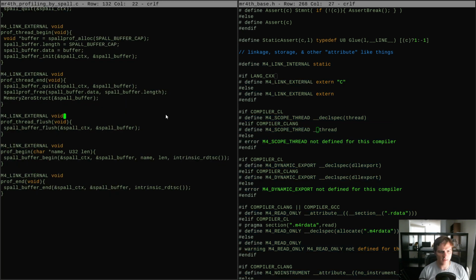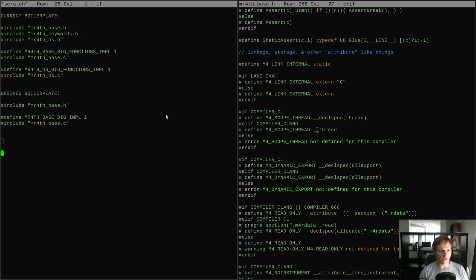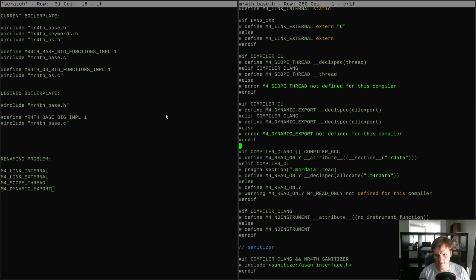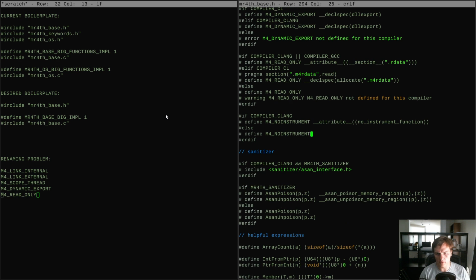So I'm going to fix the naming scheme here. That's where we're starting. We want to rename these. Renaming problem. Let's consider the naming for these macros. Read only and no instrument. Okay.